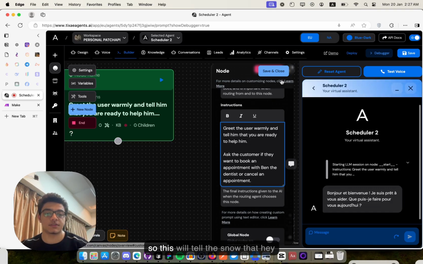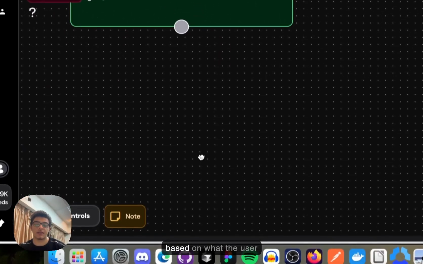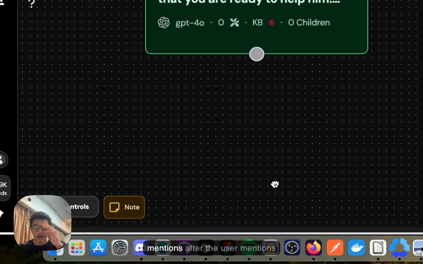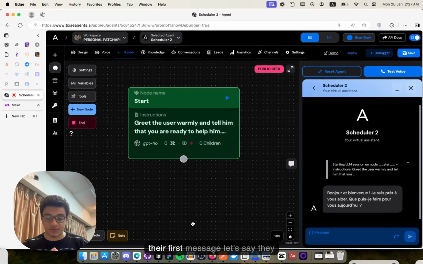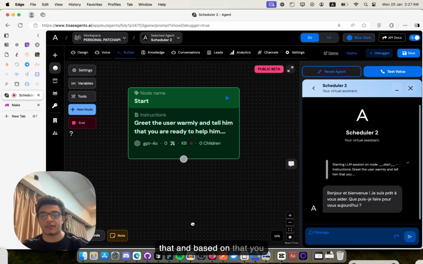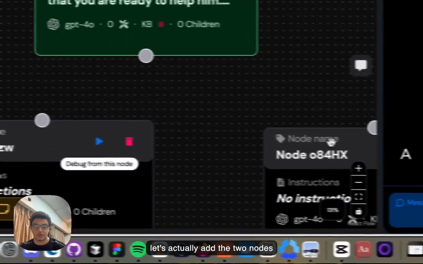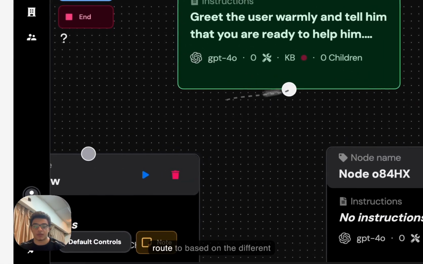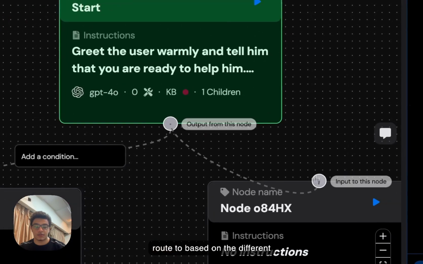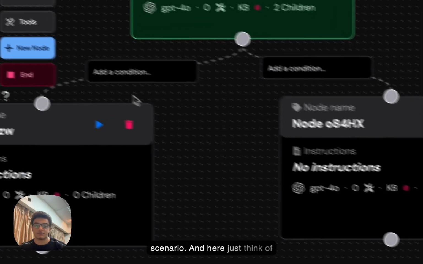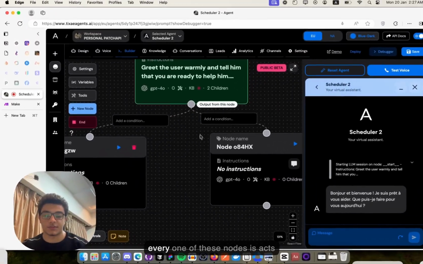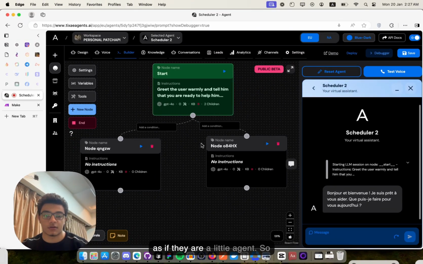All right, so this will tell this node that, based on what the user mentions after their first message, let's say they want to schedule an appointment, before actually generating, check that, and based on that, you should route to the appropriate node. And what I mean by that is, let's add the two nodes here that I want this agent to route to based on the different scenarios. Just think of these nodes as little agents. Every one of these nodes acts as if it is a little agent.